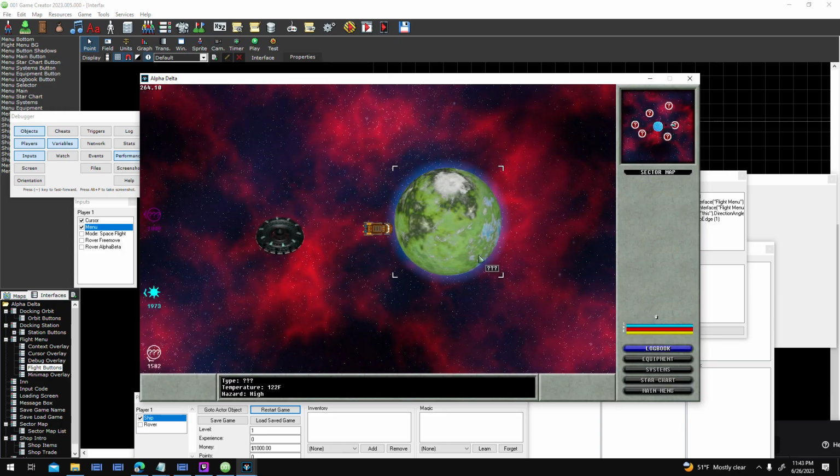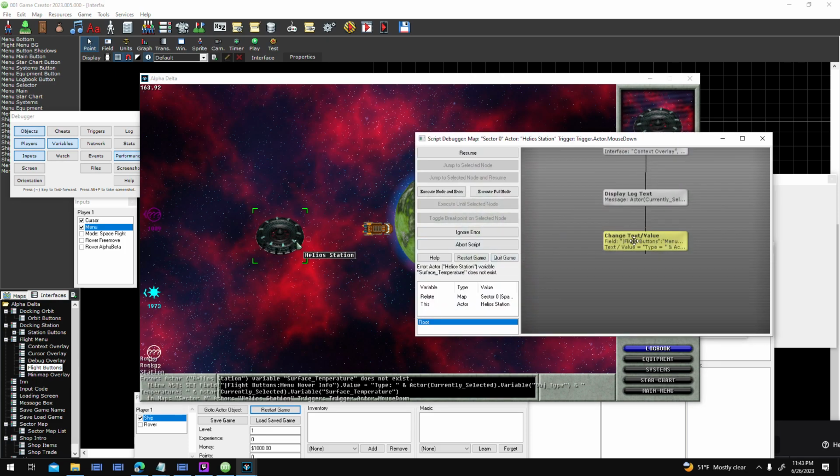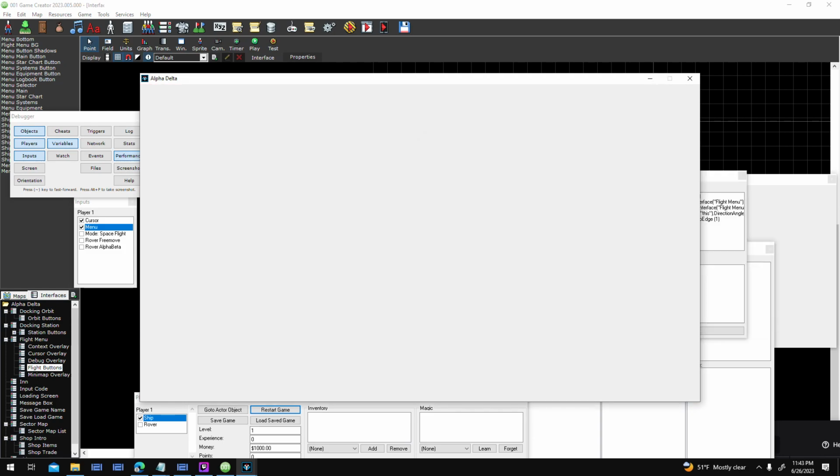Alright, let me see if I get this to work again. Alright, there we go. So, this one does not have a temperature value because it's a station. So there's a few things that I gotta do in regards to what data these are pulling. So that's gonna break.